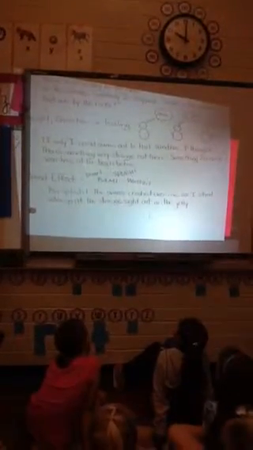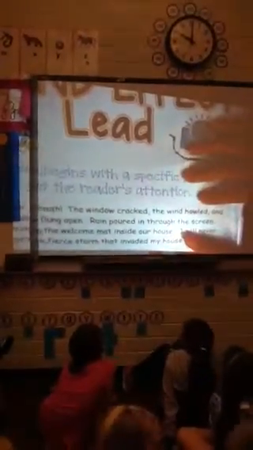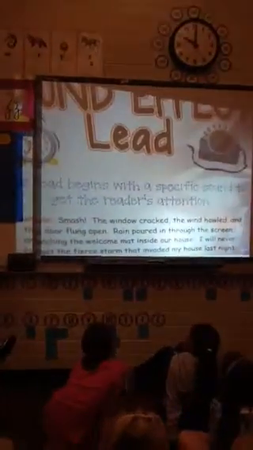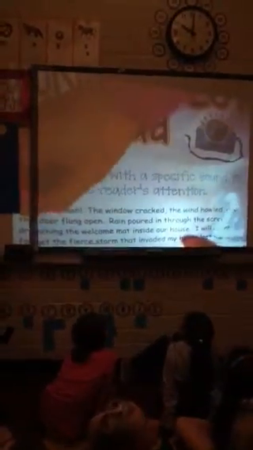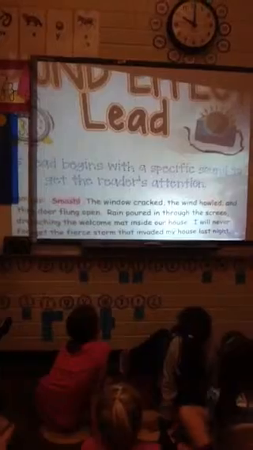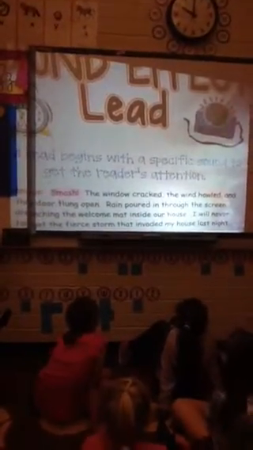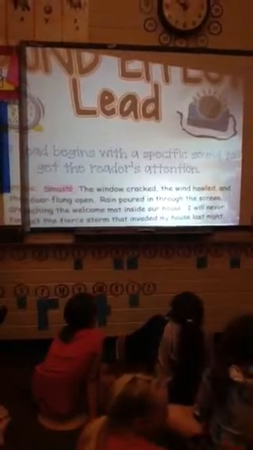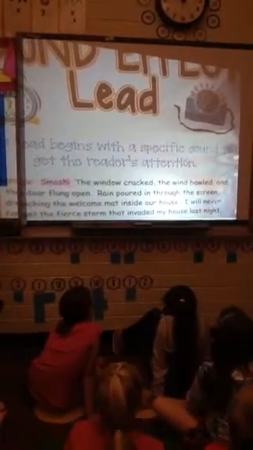The sound effects, you guys. Sound effects are something like this. Kersplash, where you write out the sounds that you're hearing. So this one, smash. So do you see that sound effect lead? There was a smashing sound, so they wrote the sound effect. Smash. The window cracked. The wind howled and the door flung open. Rain poured in through the screen, drenching the welcome mat inside our house. I will never forget the fierce storm that invaded my family's house last night.